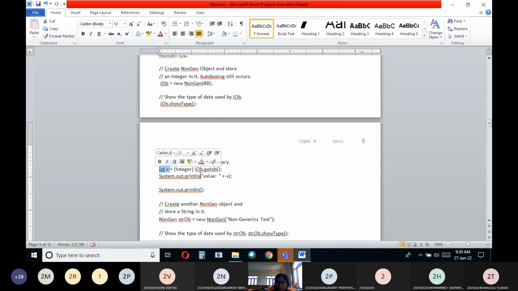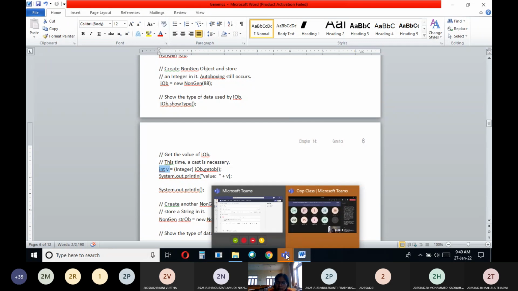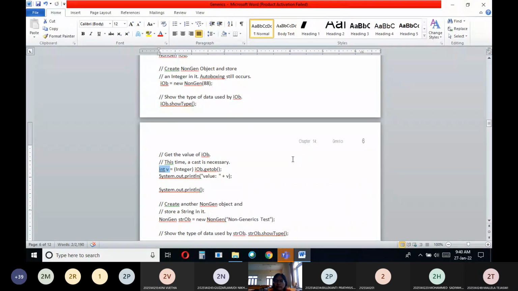Can we assign a superclass object to a subclass? Girls, respond. No, ma'am. Say yes or no. A subclass object can be assigned to a superclass. Can we assign a superclass object to a subclass? No, ma'am. No, we can't do. We can't assign a superclass object to a subclass.